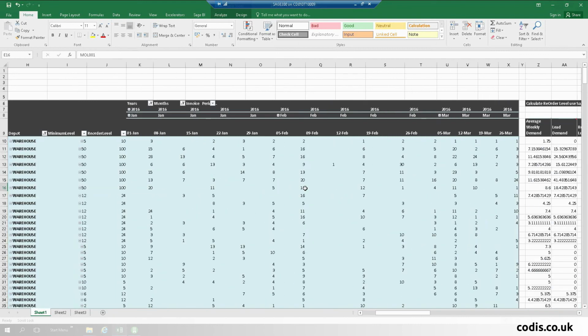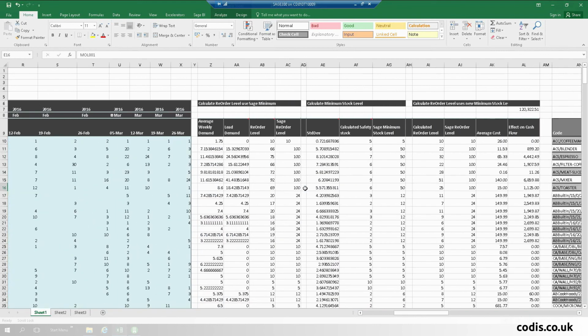Okay, and over here on the right hand side I have got dates, January the 1st, January the 8th, and this is the quantity of the product that has been sold on each of those dates. So I can quite quickly calculate an average weekly sale. If I know how much of each product is sold each week, I can calculate an average weekly sale, and if I know the lead time, I can calculate the lead demand, or how much product I need while I'm waiting for my PO to come in.